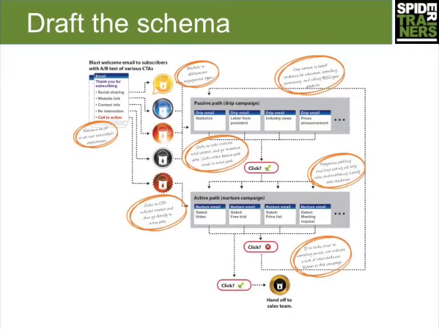The next step will be to draft your schema. Now, this is a schema that includes a blast email, a series of drip emails, and a series of nurture emails. And not all campaigns follow this flow. But in this case, I've used a blast email to go out and welcome new subscribers to my list. If the new subscriber does not engage with my blast email, I put them in the passive path or the drip campaign. If they do interact, then I put them in the active path or the nurture campaign.